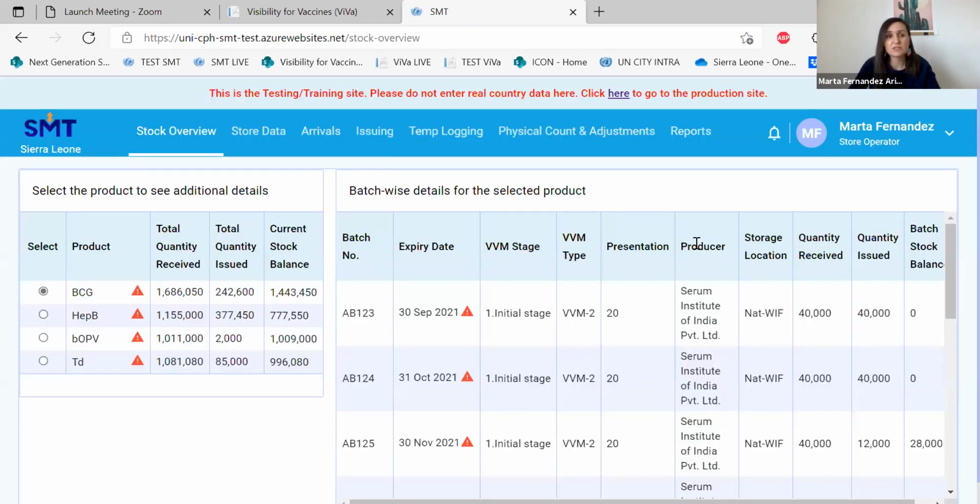So I'm logged into the system, and here you can see the SMT recognizes that I'm a user of Sierra Leone. In this case, the data that I'm going to show you is not real data for Sierra Leone. It's just dummy data that we are using for testing purposes. As you can see here, this is the testing site.